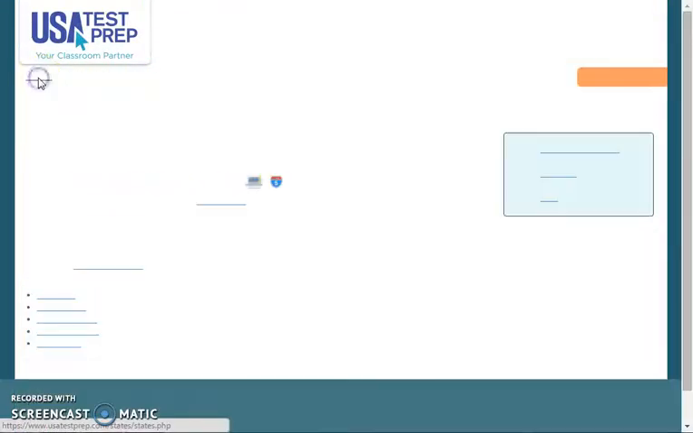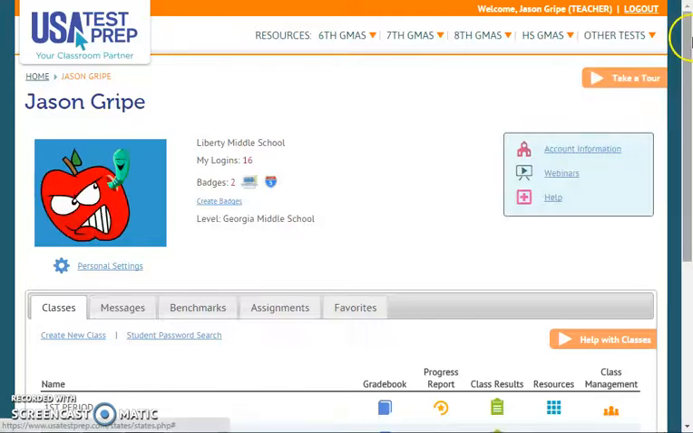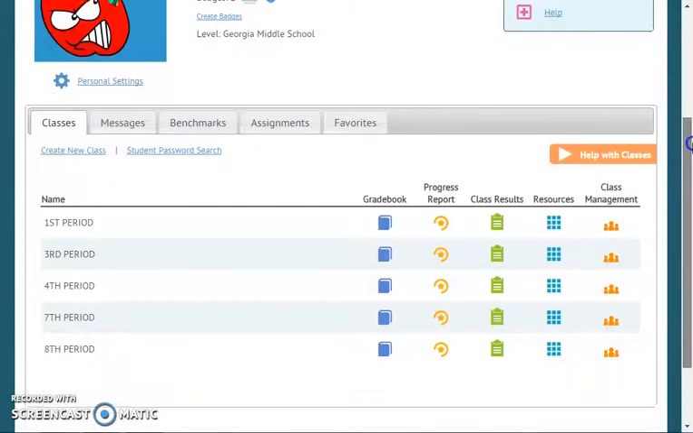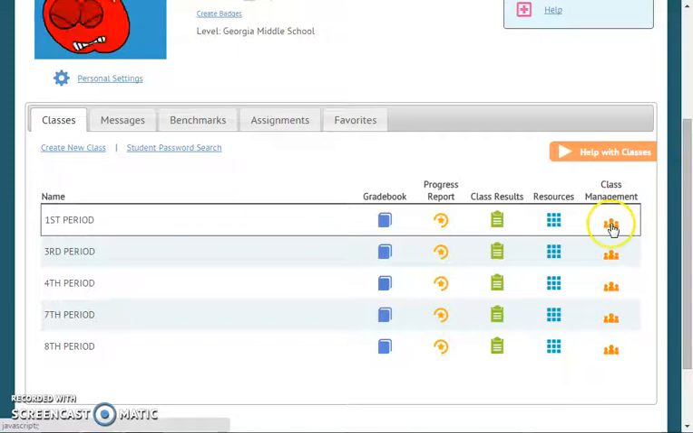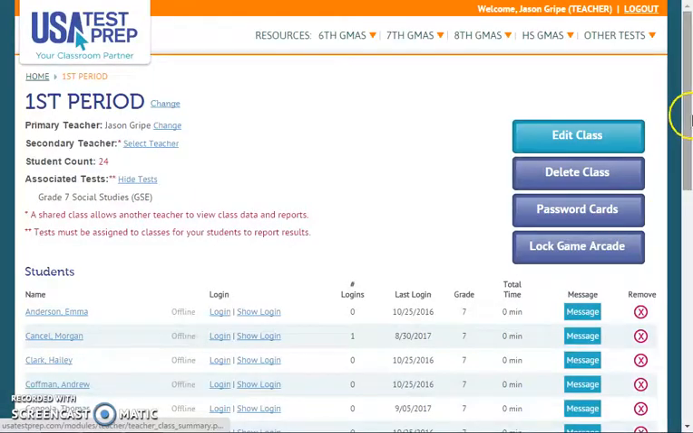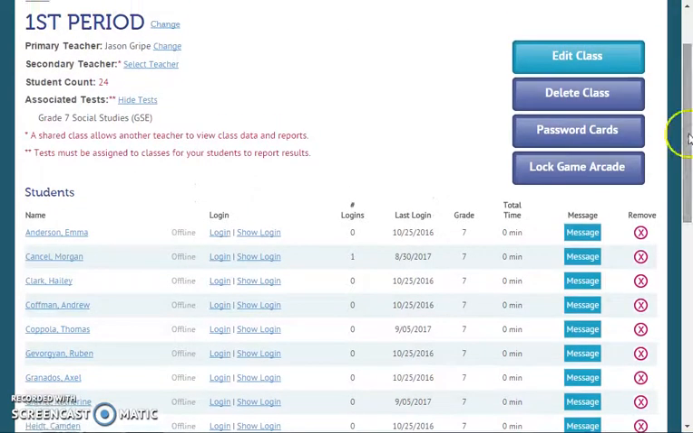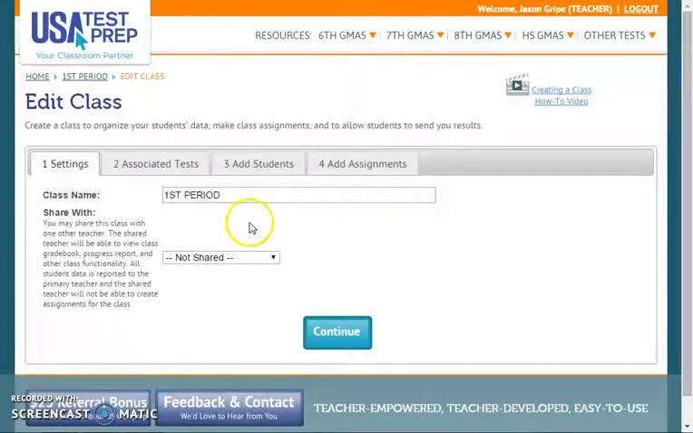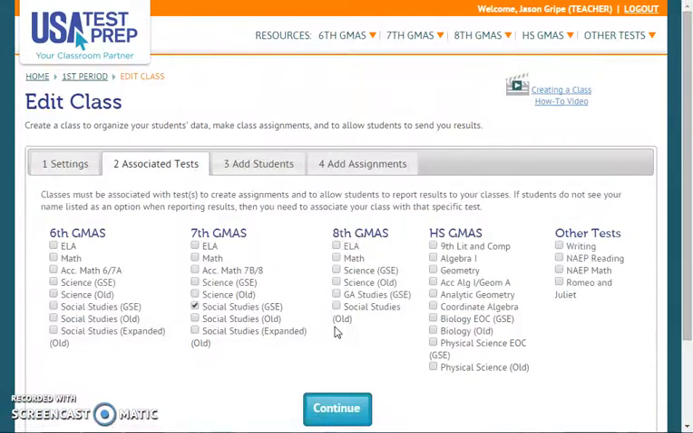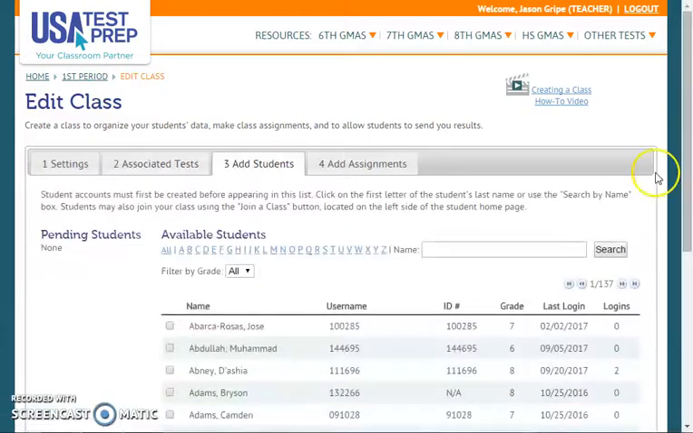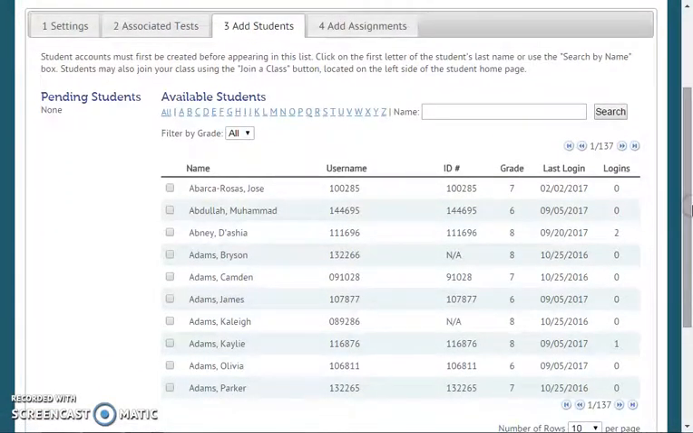Anytime you want to go back to home, you just click the home on the top. I've already added my classes for this year. Easy to do the class management. If I go onto my class management, I've got my students that I've already selected. So if I want to edit my class, or if you have not done a class yet, then you would add a new class. And in order to do that, you just title it. You click continue. Put the standard you're a part of right there. And then you continue, and you'll just upload the kids that are in that class.